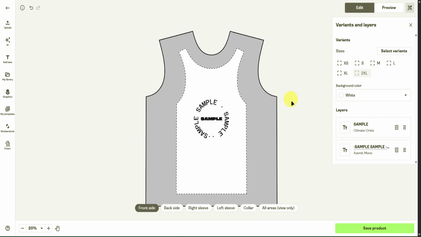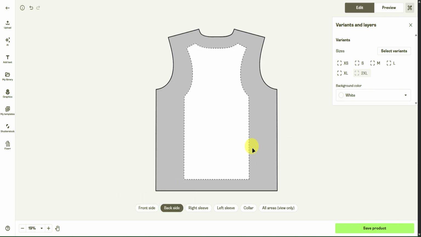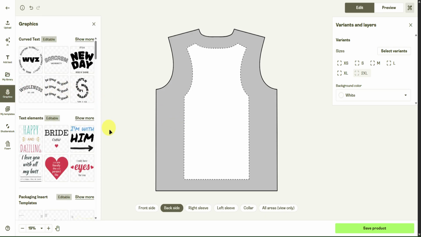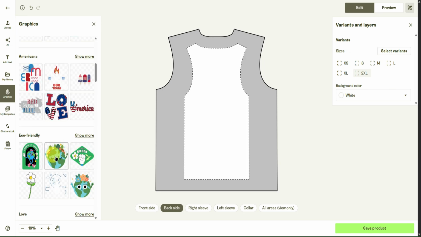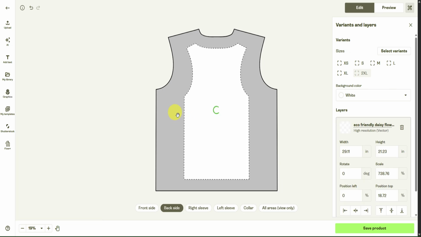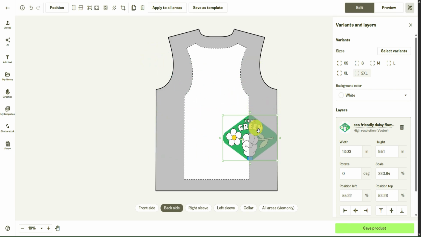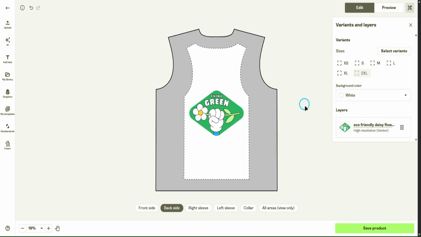This right here is only for the front side of the shirt. As you can see right here at the bottom, it says front side. You can move to the back side as well. There you go. As an example, we can add graphics right here. Let's say I want to add this graphic. Just select it and wait for it to load again. You can resize it if you want to. There you go.